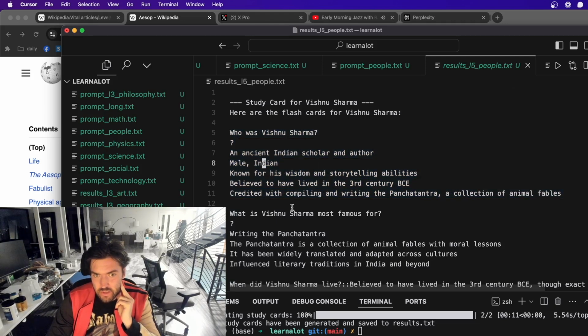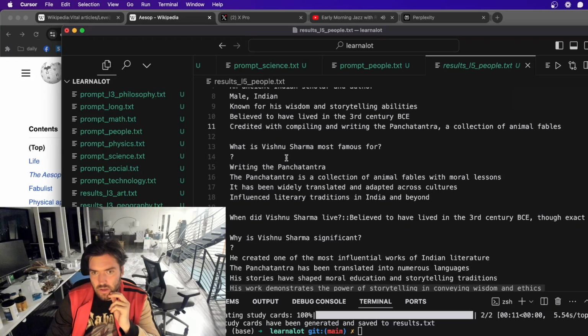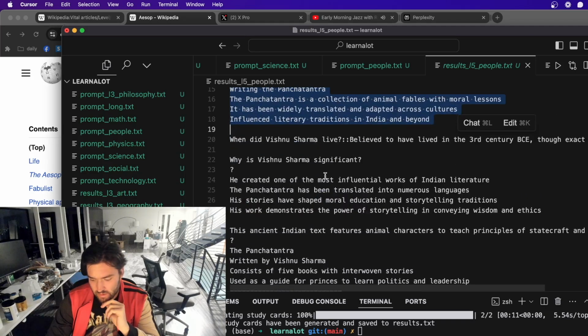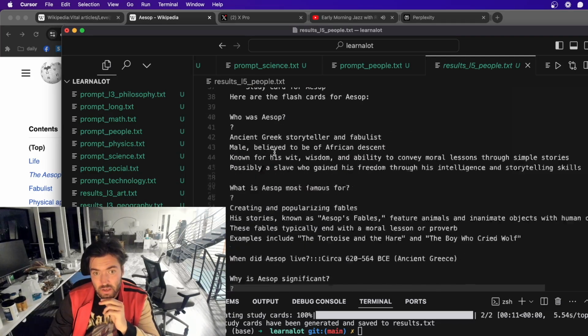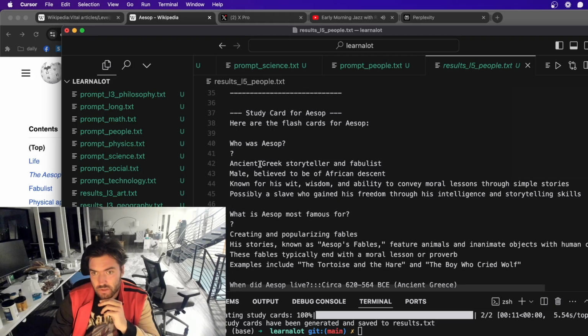Who is Vishnu? An ancient Indian scholar. Male, Indian, known for his wisdom and storytelling, believed to have lived in the 3rd century. Credited with compiling and writing the Panchatantra, a collection of animal fables. And that's what he's famous for. So he basically catches the gist. And there's Aesop. Let's see if it's capturing the key stuff. He's a Greek storyteller and fabulist.